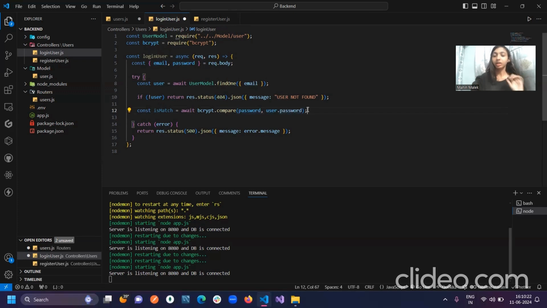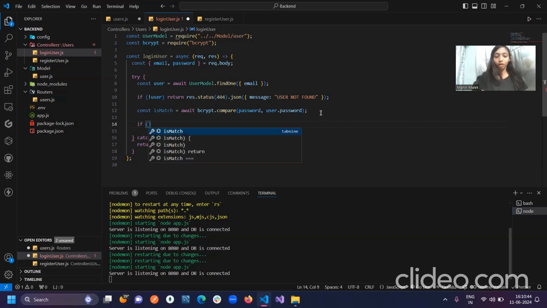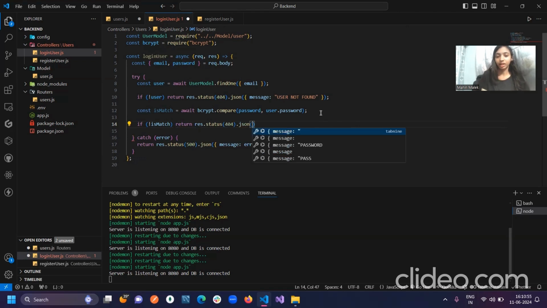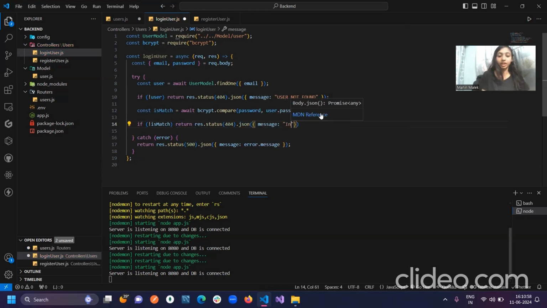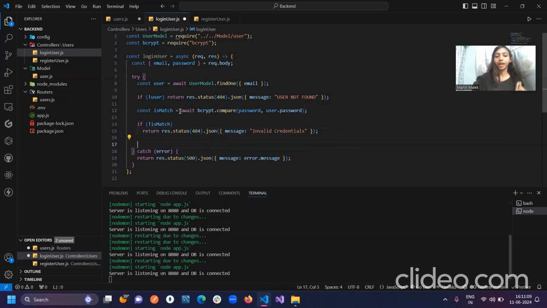Now it will compare that, and as a result it returns true or false. If the password is correct, it will return true, else false. So we also have to handle this condition: if the password is not matched, what then? We will return from here response.status, then message like invalid credentials.